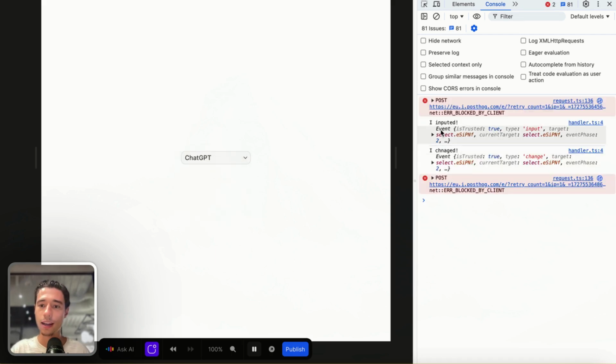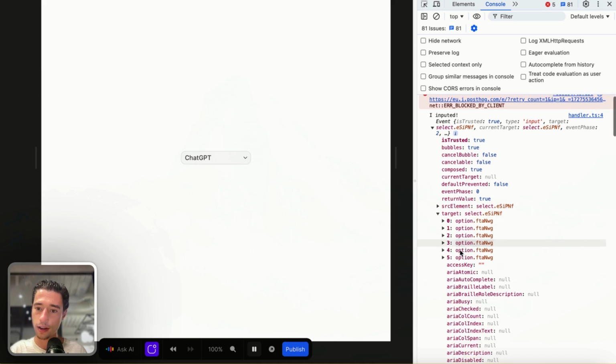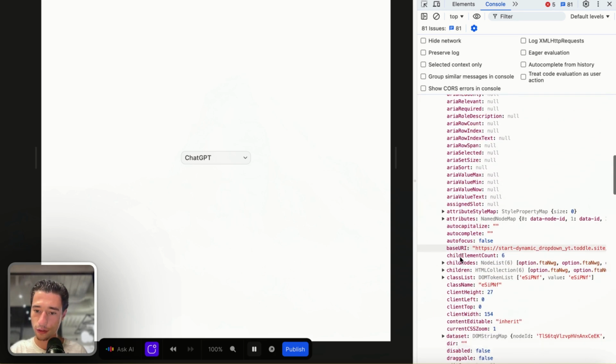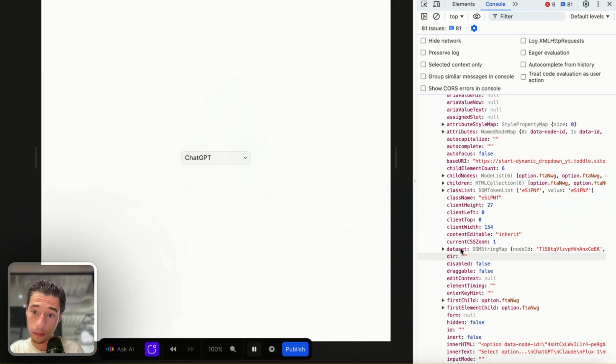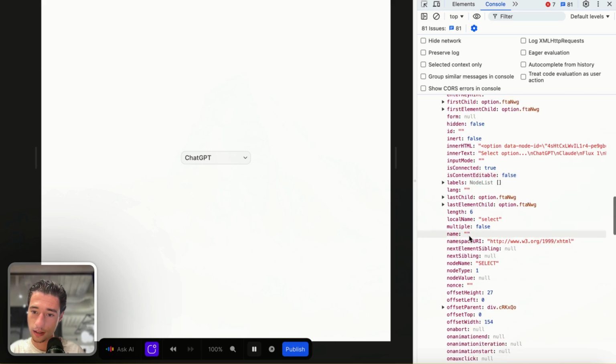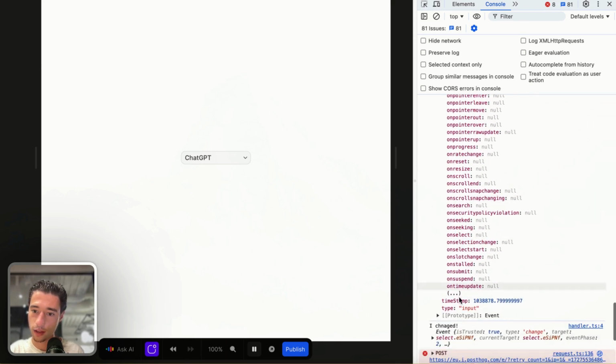So we get some data. We get data I inputted and I changed. I inputted is going to give us some data, as you can see. I can see is trusted, and I see source element. We probably want to expand on target, right? And inside of target, we should have value somewhere. And we're getting a bunch of data. It's a lot of data, type input.